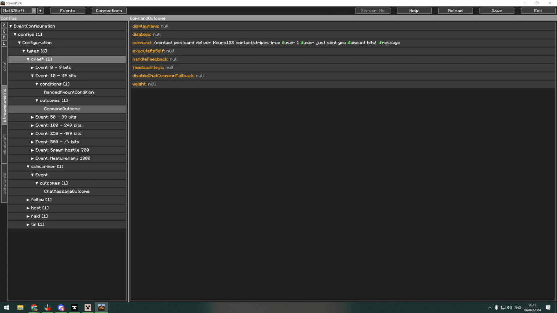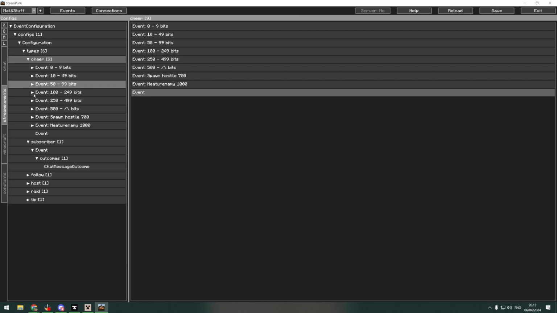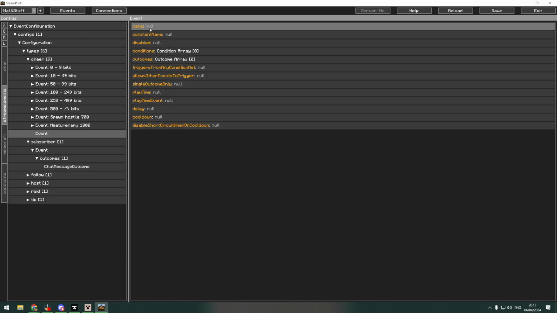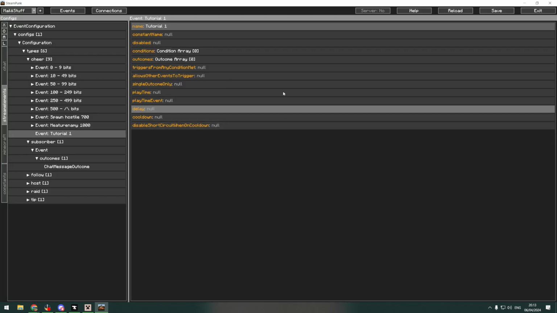So what we want to do is go into the cheer menu. In here, you want to double click in an empty space. That creates a new event. This new event you can then go into by opening the menu and finding it on your list. Usually, you should rename these straight away. Otherwise, it can get a little confusing finding it around. So this one we'll call Tutorial 1. And that's the base thing.